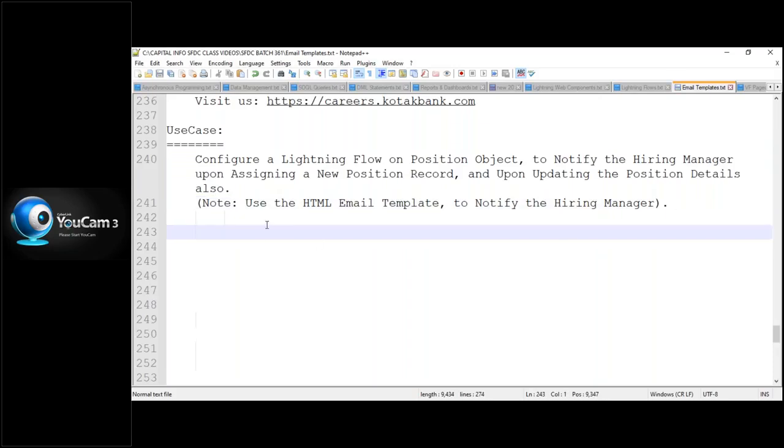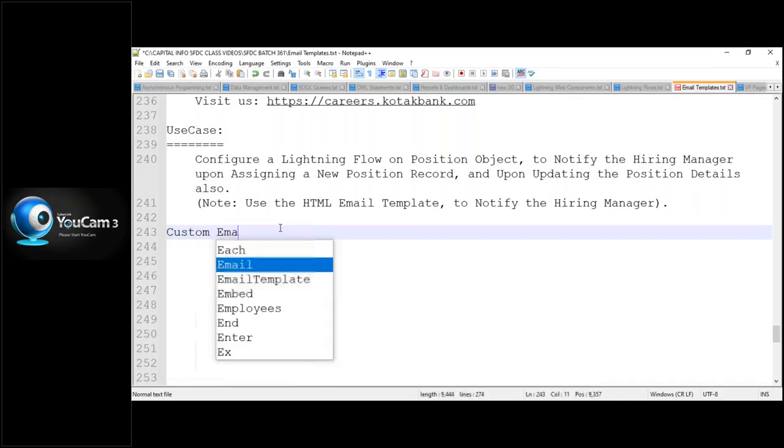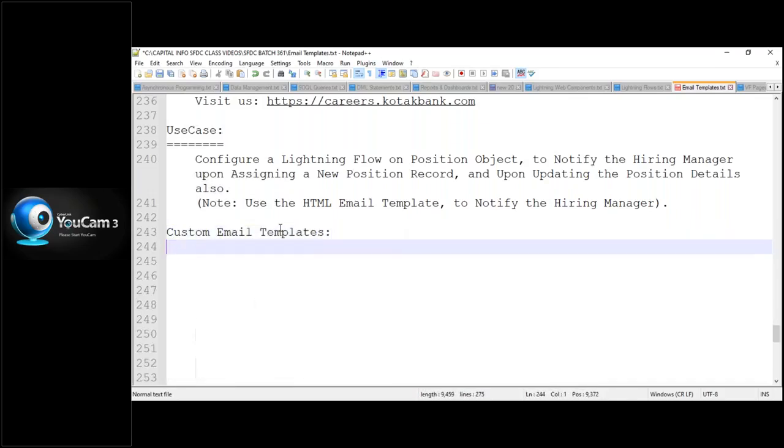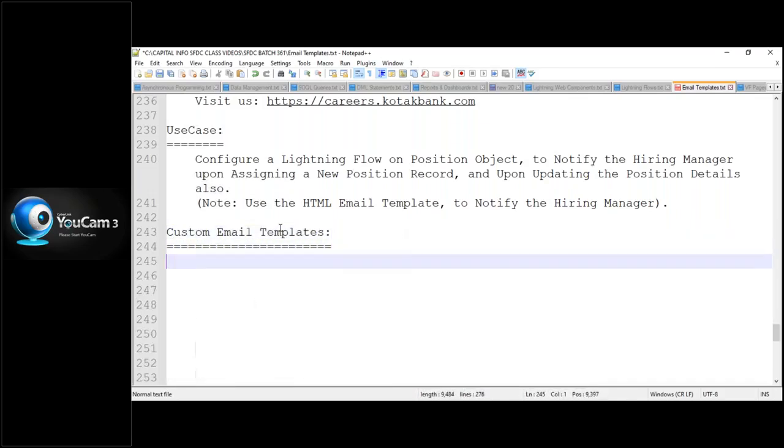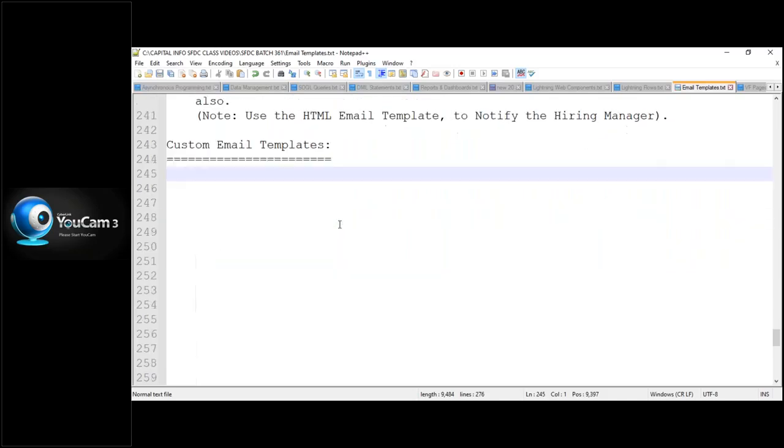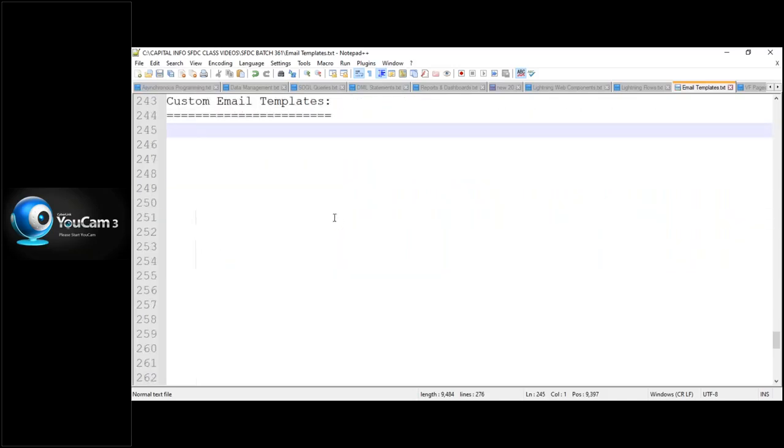So in today's session, we are going to discuss one more email template type, that is called custom email templates without using letterheads. So how can we prepare custom email templates and how to make this content look attractive? Now let's see practically here.